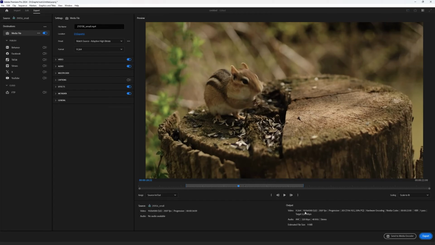Now, the important thing here is to make sure that your range is set to source in and out from the I and the O you selected before. Because if your range has been set to entire source or work area, then it will take everything in your project, so not just your selection. When you have done this, you have to choose where you want to put it, you have to give it a name, and you can then press export or send to media encoder.